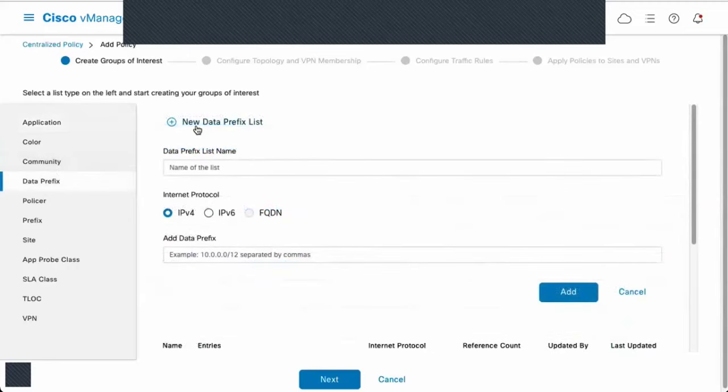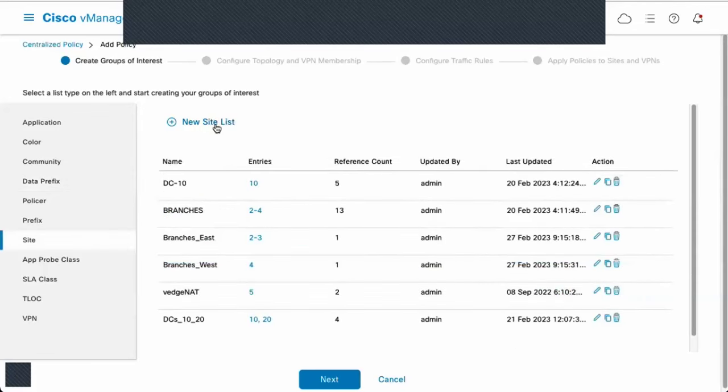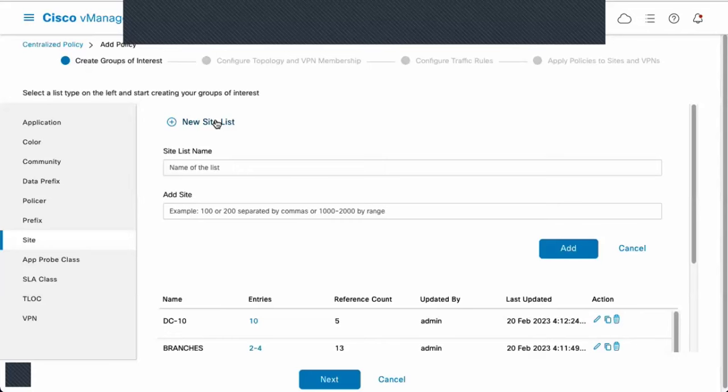Select Data Prefix and then New Data Prefix List. Name the voice list. Configure the prefix and click Add. Do the same for the email subnet. Select Site, New Site List. Name the list as HA and add Site 100.